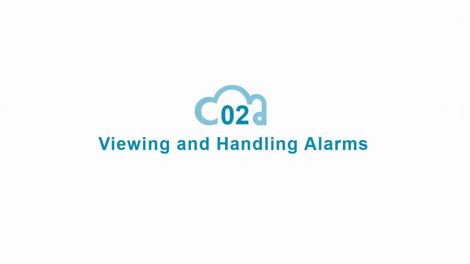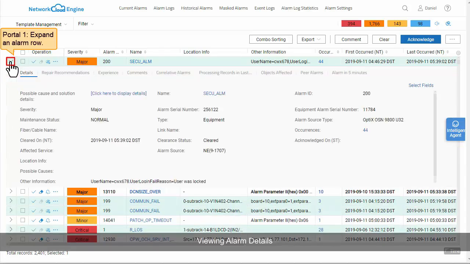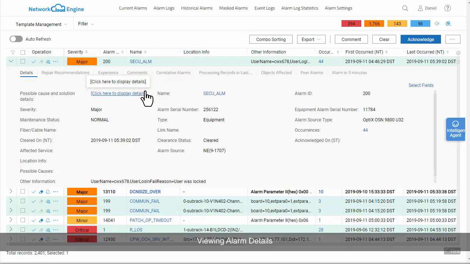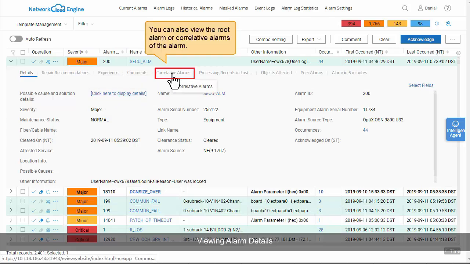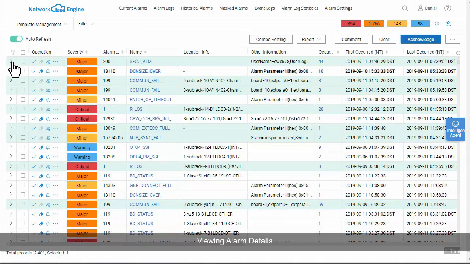Application Scenario 2: Viewing and handling alarms. View alarm details. Portal 1: Expand an alarm row. Click here to switch to alarm reference of the alarm. You can also view the root alarm or correlative alarms of the alarm. Portal 2: click an alarm name.